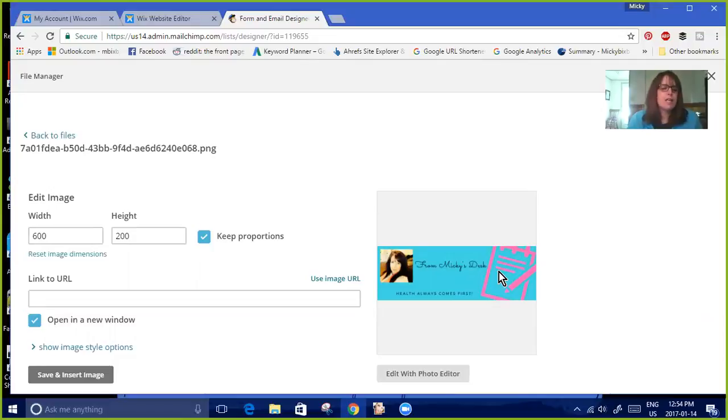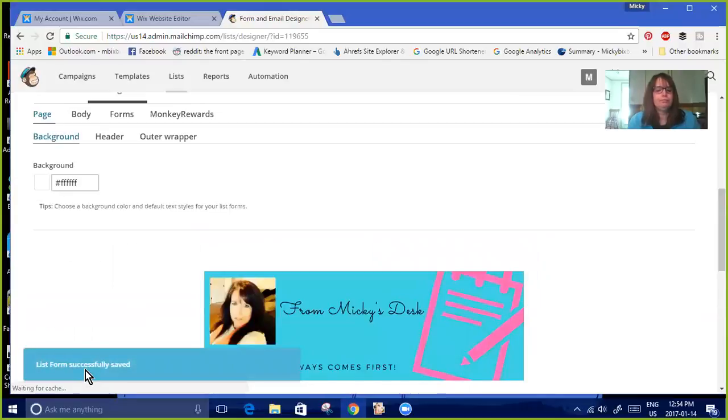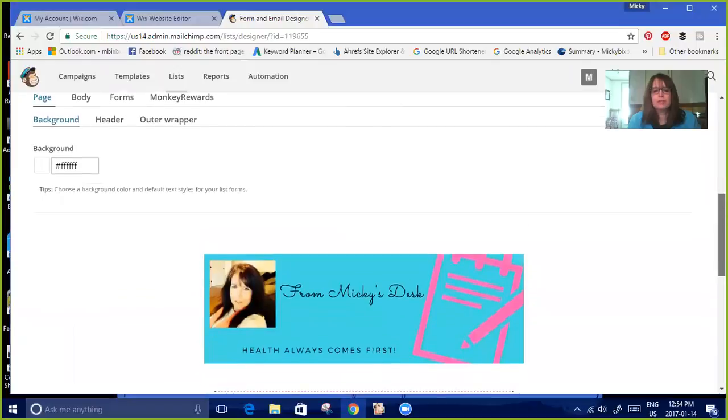So I picked those colors. Now, if you want to have it where if somebody clicks on this, it'll go to a web page, your web page or whatever, you can do that, but I'm not going to do that. So save. So now this is what it looks like.